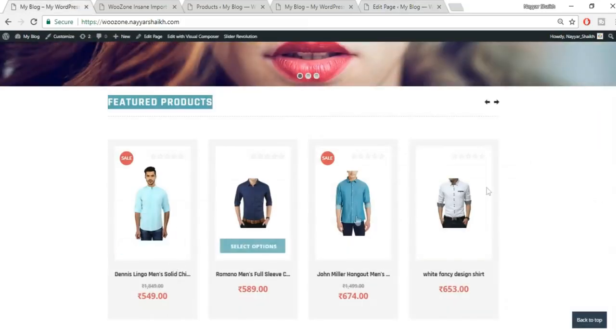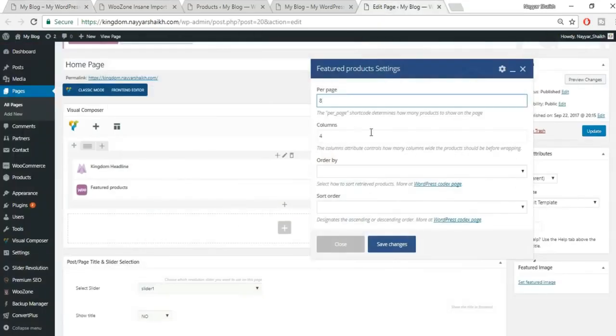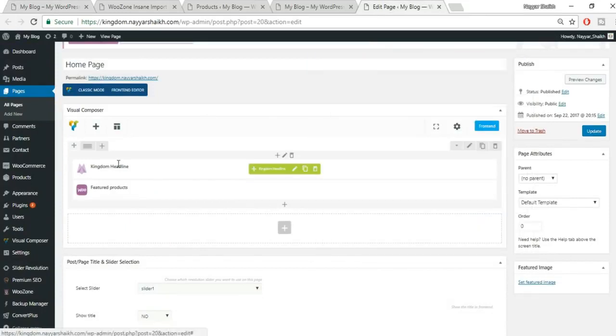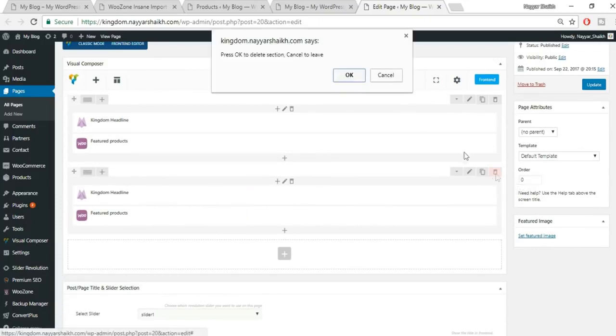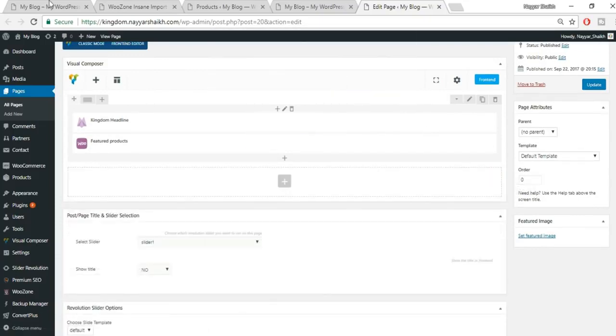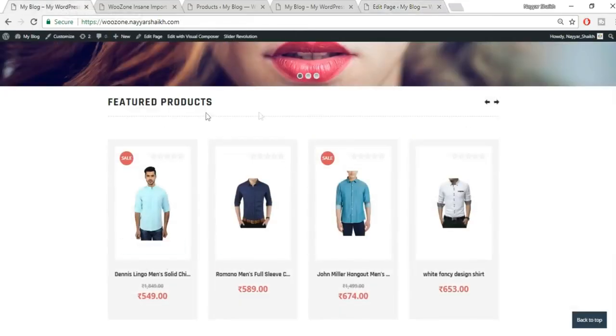As you can see here, it is 1, 2, 3, 4 columns. So we want 4 columns. Okay, now click on save changes. Now, instead of creating everything again and again, you can just copy this thing and change something from here. So that is also a way, but I won't do that. I'll just delete this. So we have done this thing.